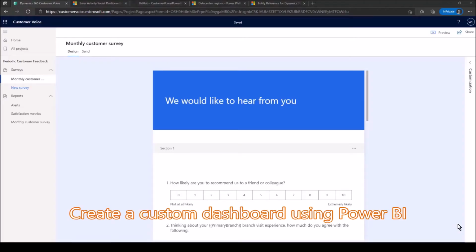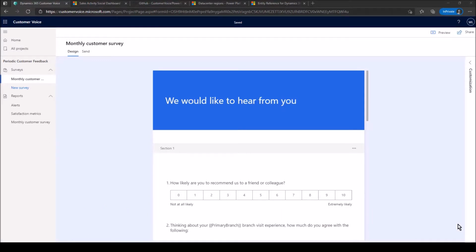Customer Voice includes built-in integration with Dynamics 365 and Power Platform to enable you to create custom dashboards based on the survey responses and customer records in your customer management system. For this demo, I'm going to use the periodic customer feedback project from Chapter 7 of the Working with Microsoft Forms and Customer Voice book.